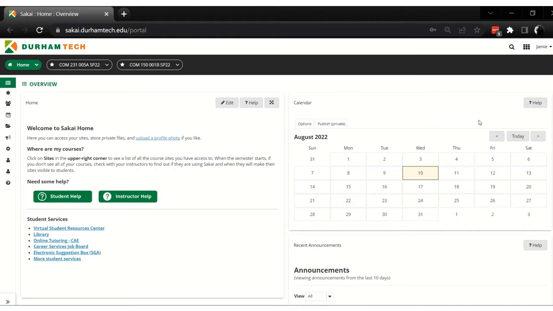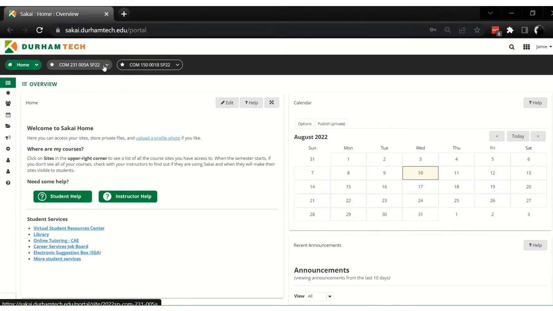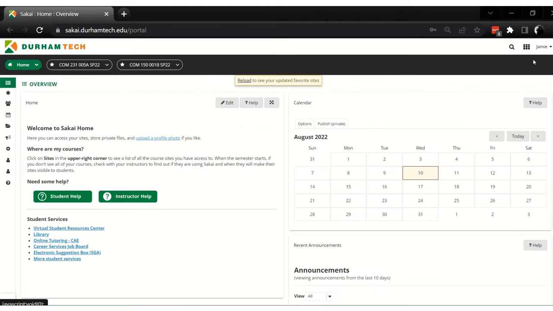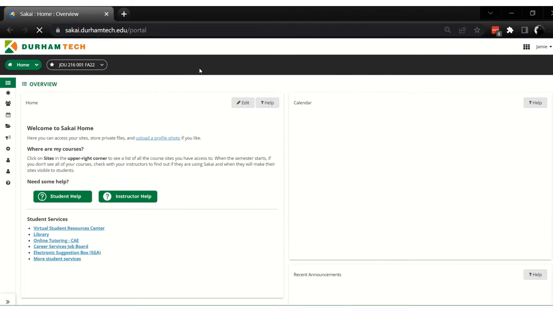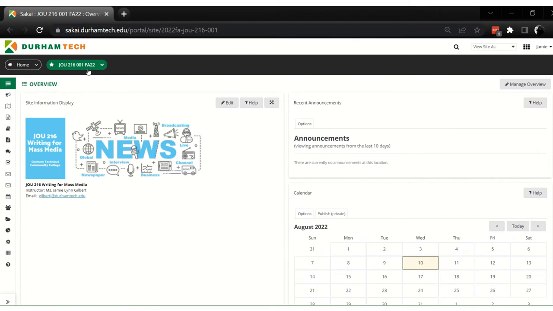Here, you will have your course schedule for all of your courses, as well as your announcements for all of your courses for the past 10 days. Up here, you'll see your classes. Now, if you don't see this class, what you'll need to do is click over here to view all sites. Make sure that the course that you want is starred and the other ones aren't if you don't need them. Then reload and your course is now visible. Once it is, click on it and you'll have all the information that you need.